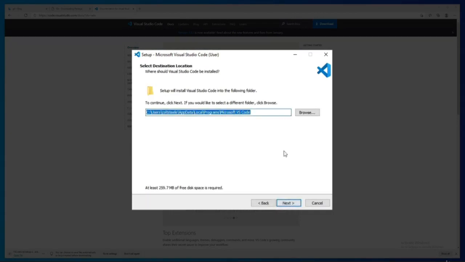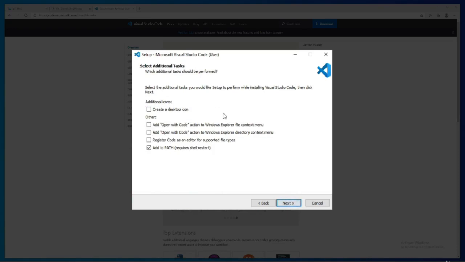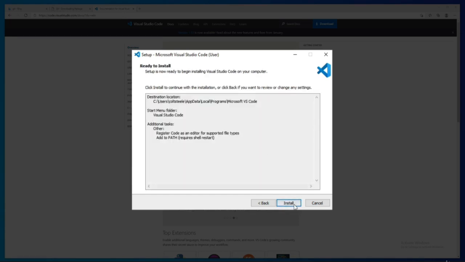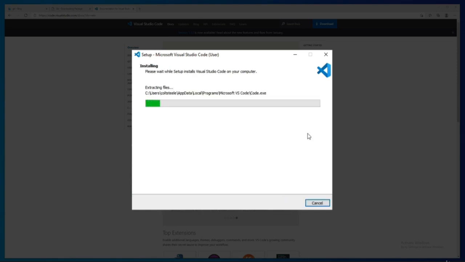Just accept the agreement. Location is fine. That's good to go. And then I'm going to leave this checked, add to path. We want that. And I'm going to click this, register code as an editor for supported file types. So that's the bottom two checkboxes there. And then I'll click next, install, and hopefully that goes pretty quickly.